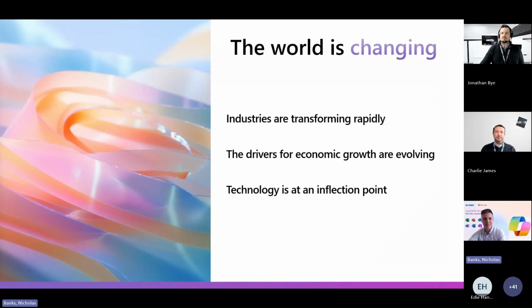Thank you, Charlie. Thank you everyone for joining us today. I'm sure you're all very busy in this beautiful February afternoon. But as Charlie just mentioned, I'm going to quickly cover off where we are today in the world of AI and technology, and then we're going to look at the tool itself.